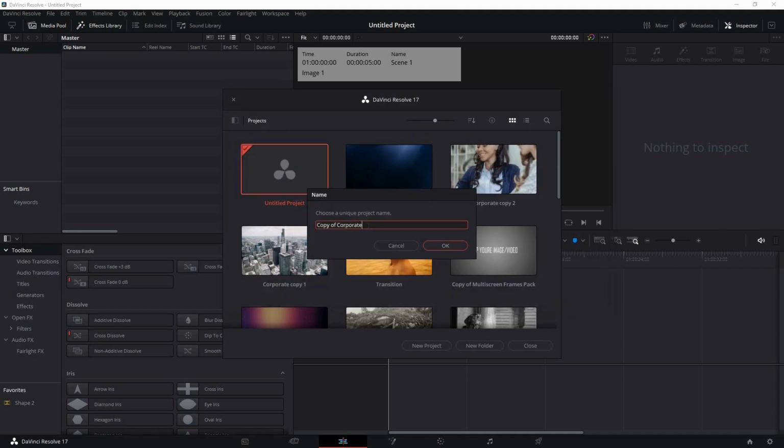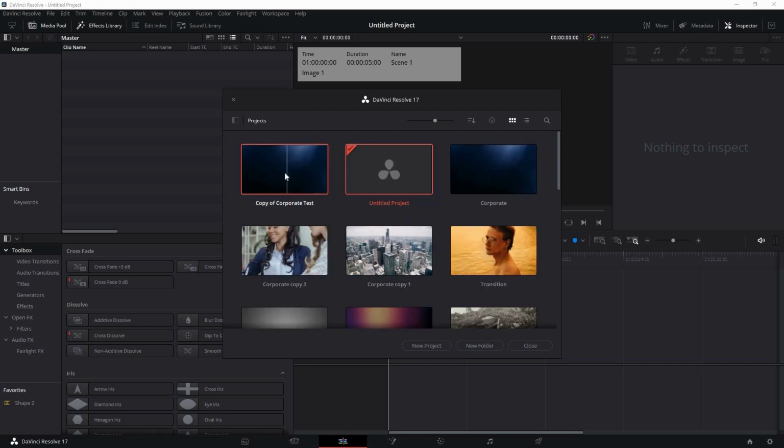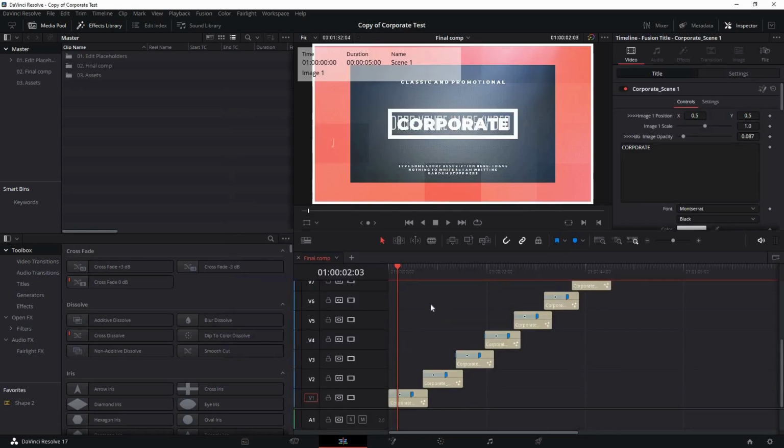And once you do that, it will prompt you with a new name. So just name it whatever you want. I'm just gonna call it test. Hit OK. And as you can see, it will be imported over here. Now just double click on it and it will be opened up in the timeline.